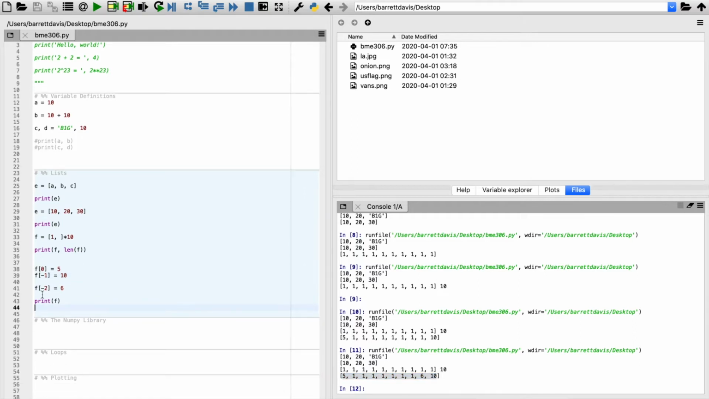So I'm going to comment out these print statements. And then we can move on to another concept, NumPy arrays.